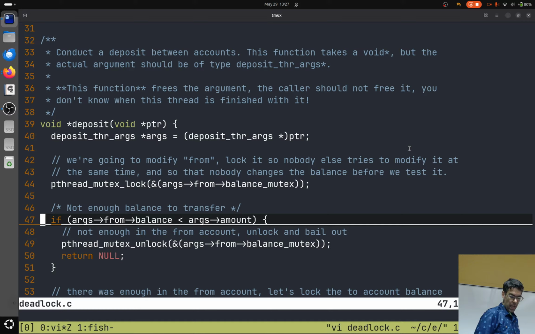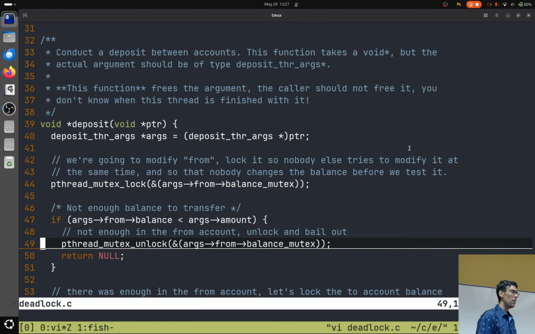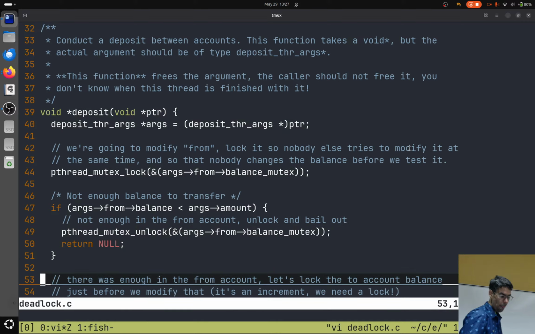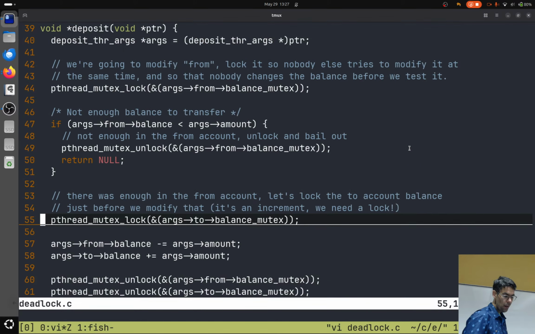So my test here is if I'm transferring 100 units of currency from an account that has 50 units of currency, I'm going to give up my lock and I'm not going to do anything. There's not enough money for me to conduct the transfer, so I'm just going to bail out at this point. If there is enough money, then I also want to get a lock on my 2 account.